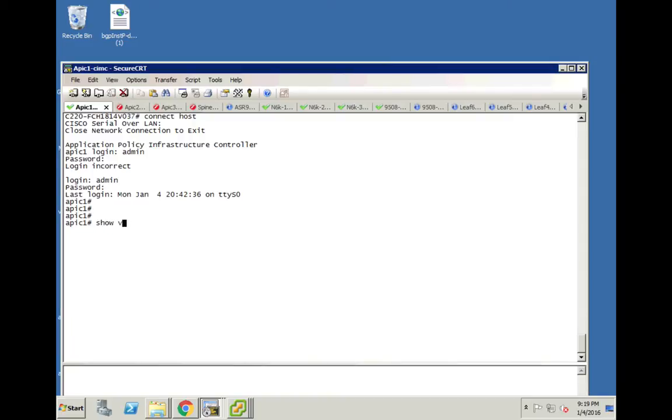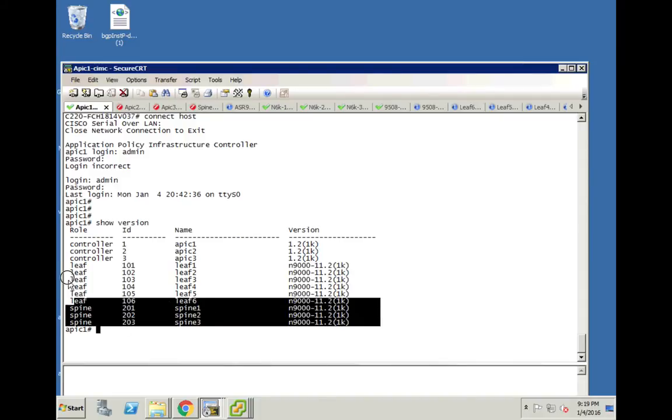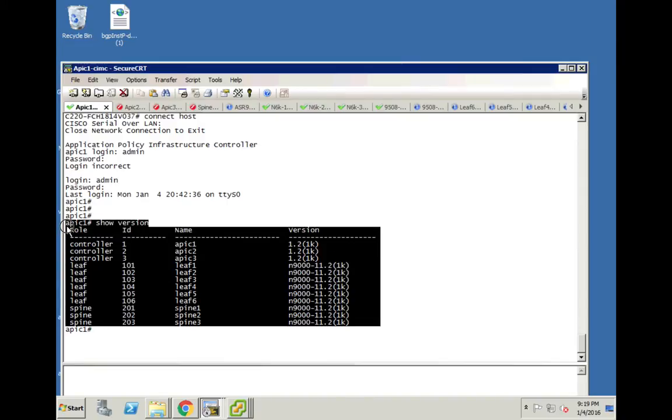And run this command. There you go, folks. As you can see, it will give you the status of all the leaf and spine, along with the APIC controller's current firmware version, which is right now showing 1.2.1K, which we just now upgraded from 1.1.3F. So this concludes our software upgrade process of ACI Fabric. Let's move on to our next topic.